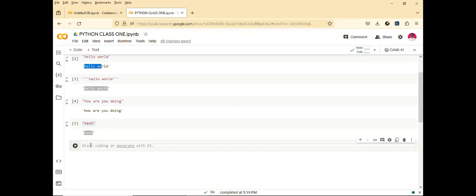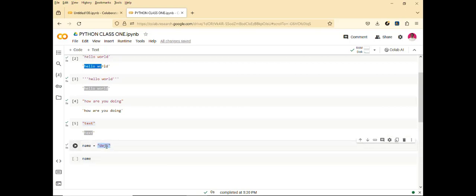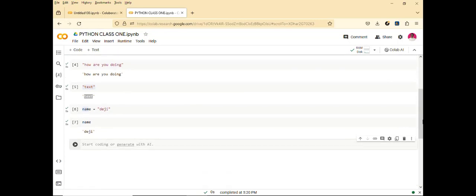Let's say, for instance, you can have a variable name like name equals Deji. So you run it now. Whenever you call on name, it will reference the value that you actually stored in it. So if I run it now and call on name, it will give me Deji. With this variable name, it will allow us to do amazing things, like maybe we want to concat, that is, we want to join two names together.